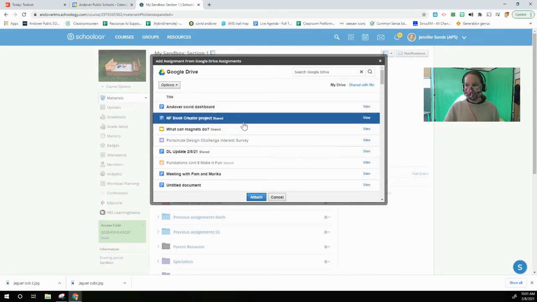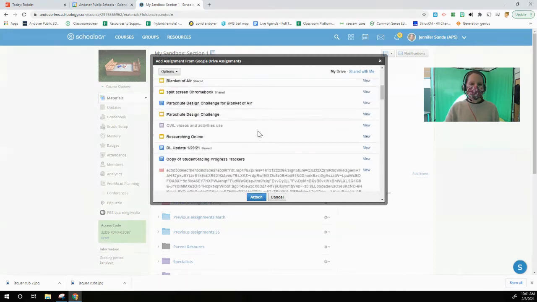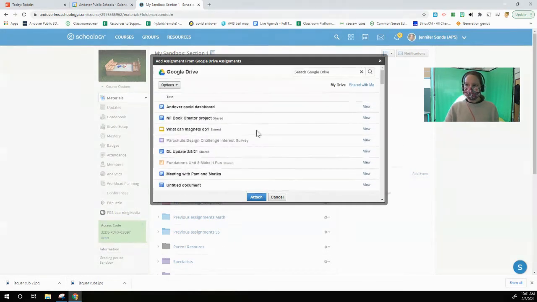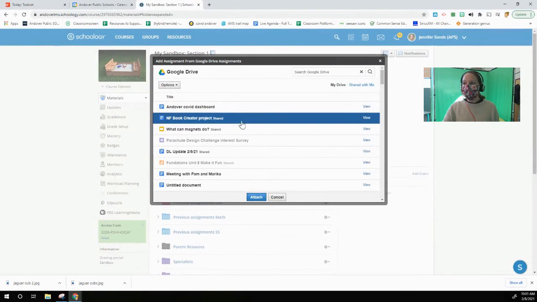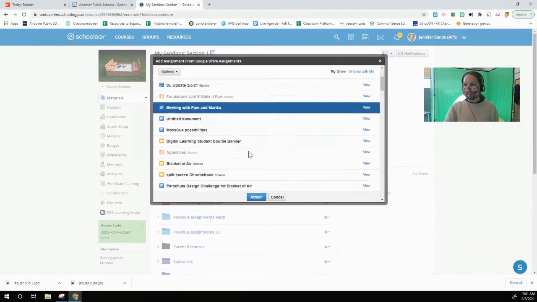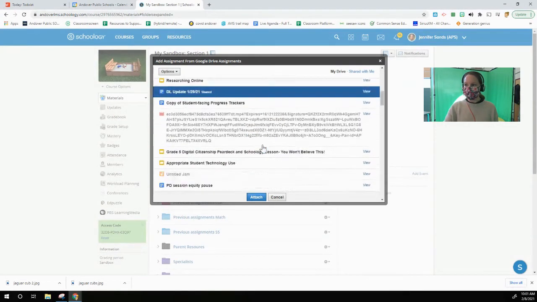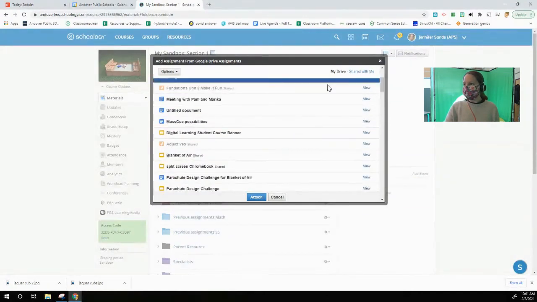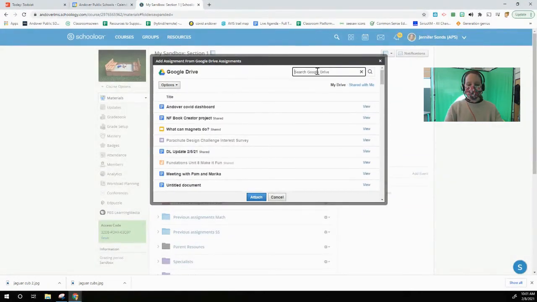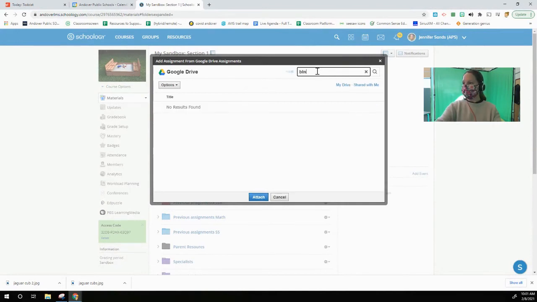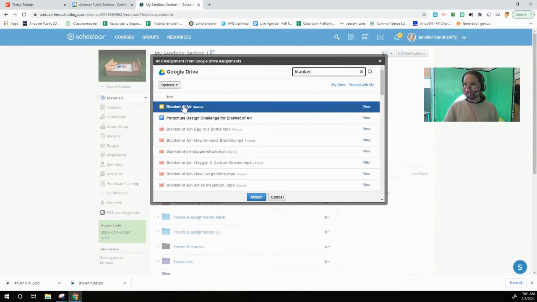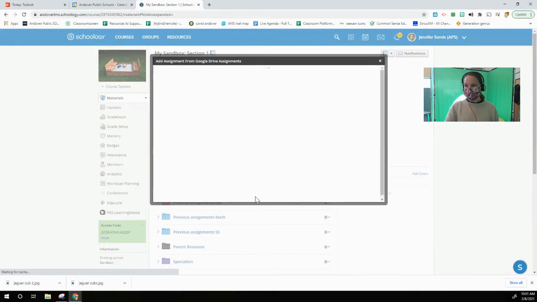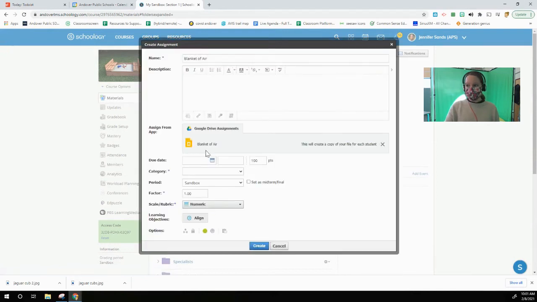And then what you'll notice is that this is not a very functional listing of all of the stuff in my Google Drive. Often you'll have the most recent thing at the top and you can scroll down to find what you want, but it's better to just go up here and search in your Google Drive for what you want. So here's Blanket of Air. I'm going to click on it, and then I'm going to click attach. Now it shows up here, Blanket of Air.